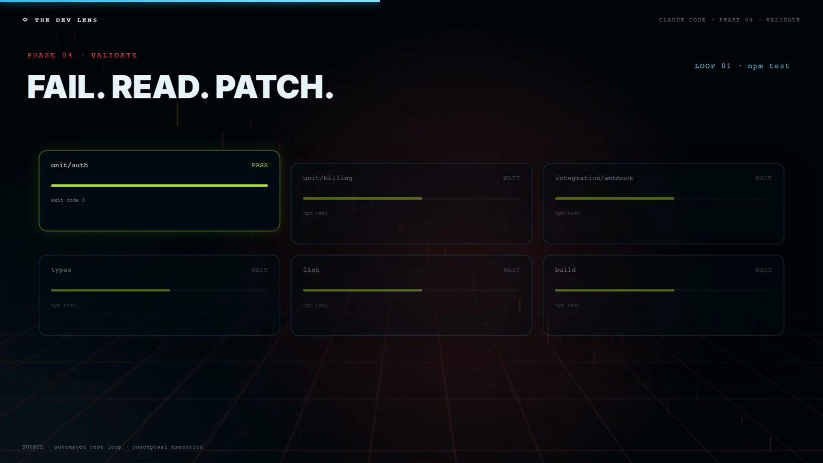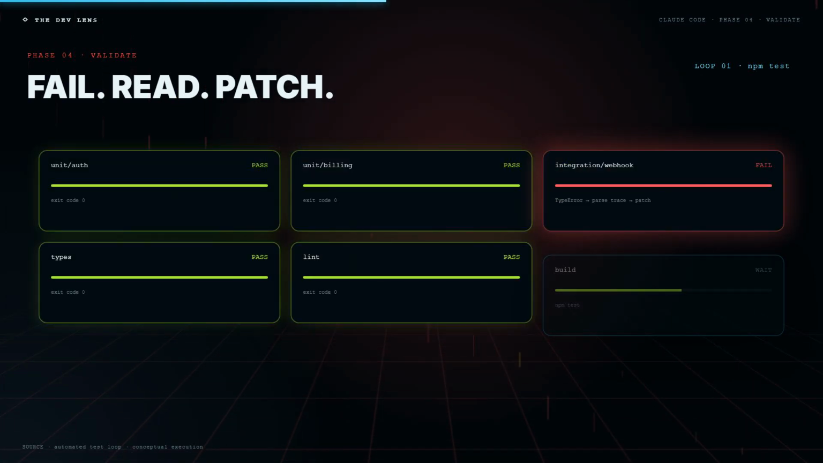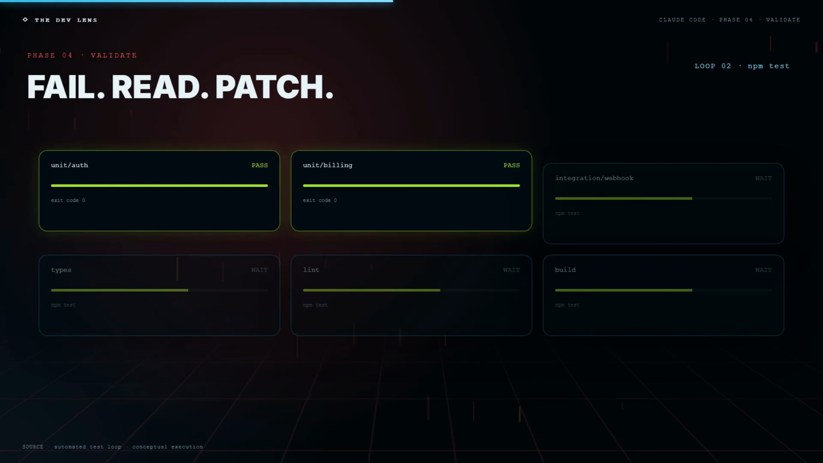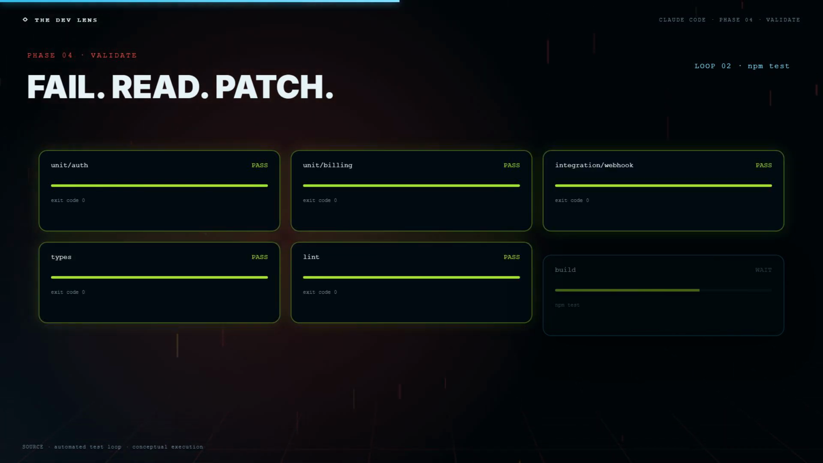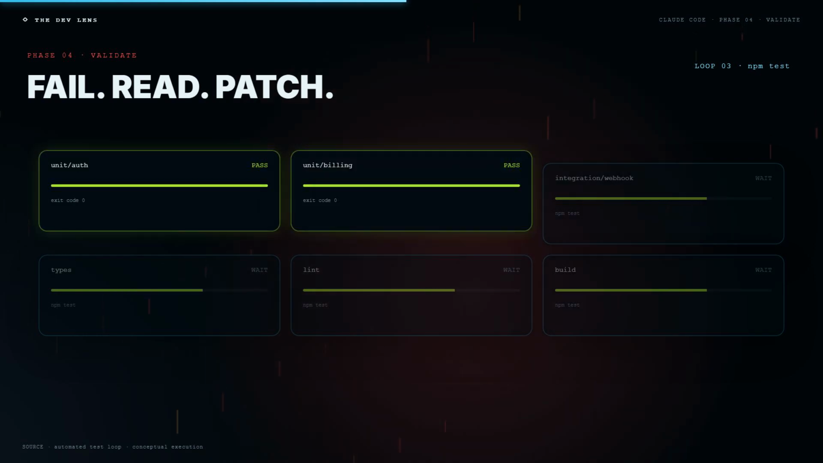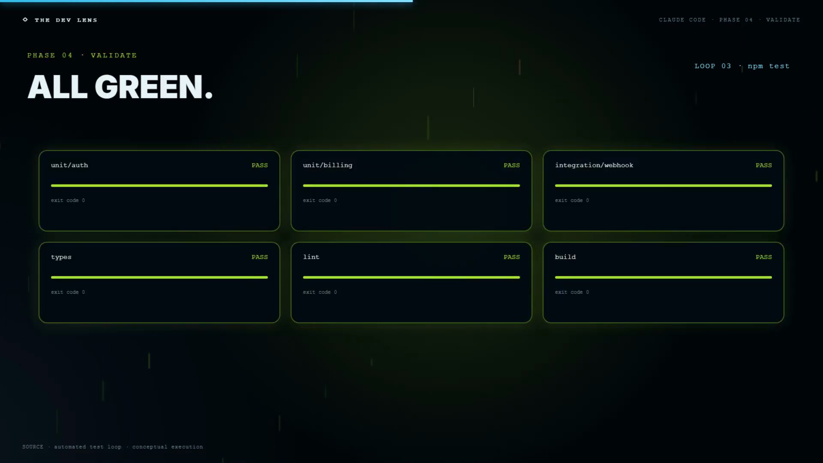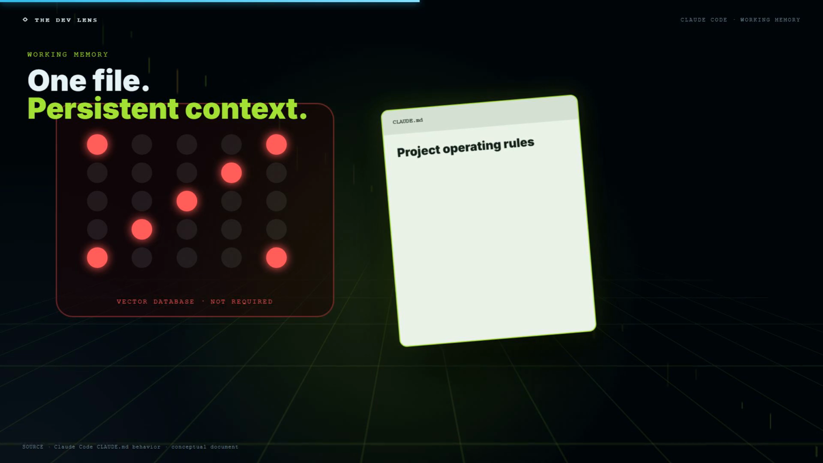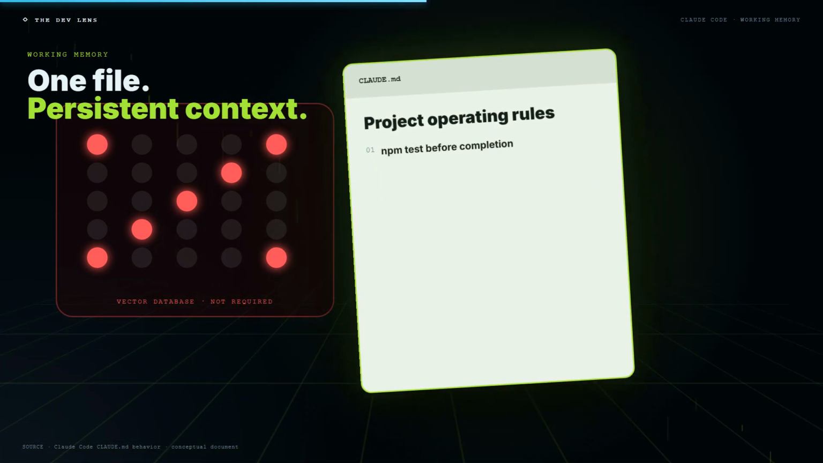Phase 4 is automated validation. Autocomplete leaves testing to you. Claude Code executes NPM test, inspects exit codes, reads stack traces on failure, and autonomously applies patches until the test suite turns green. This code-based awareness does not require complex vector databases.